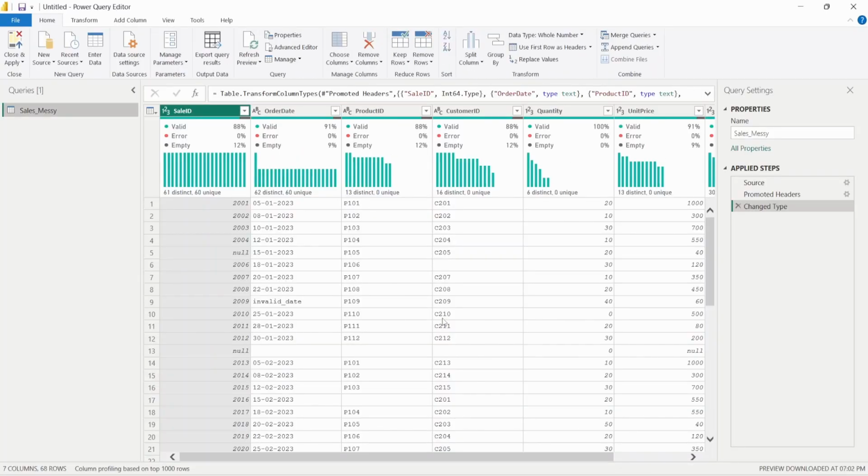So the screen that you see now, this is the Power Query editor. On the top ribbon, we have different options: home, transform, add column, view, tools, help. And in each of the options we will get different types of transformations to perform on the data.